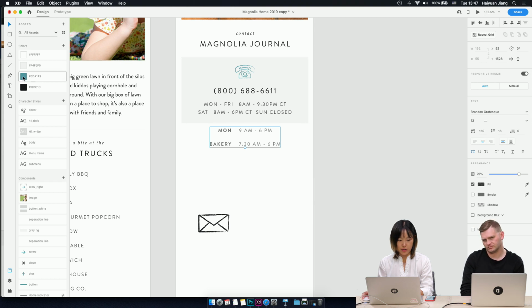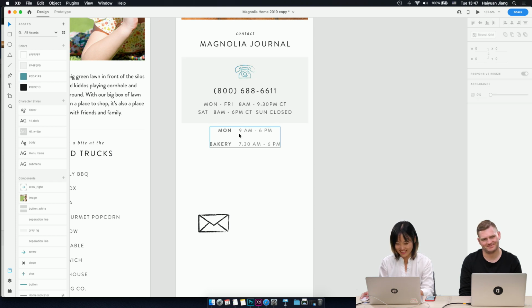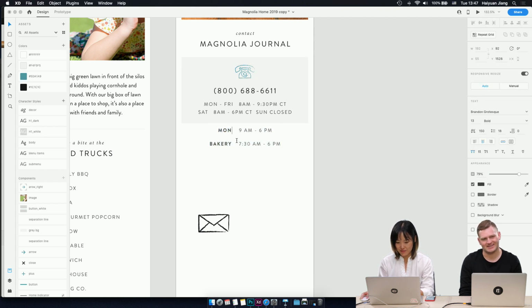Yeah, this is our primary color. Okay. Oh, so basically you just choose the icon and put color in it. Wow. Just like this. Oh my gosh. So good. Technology. Love it.